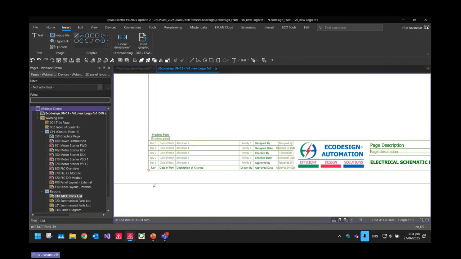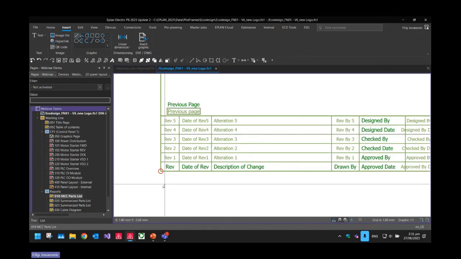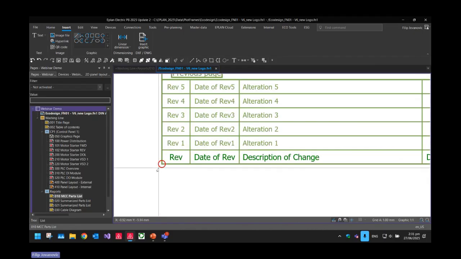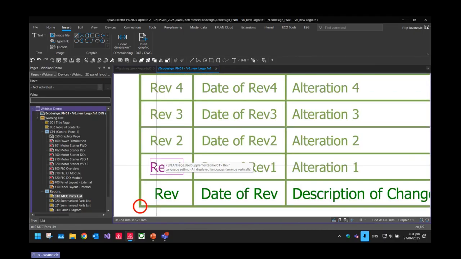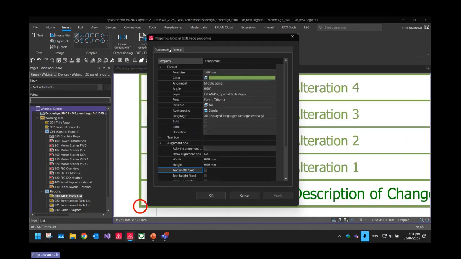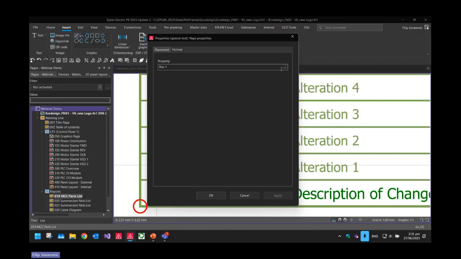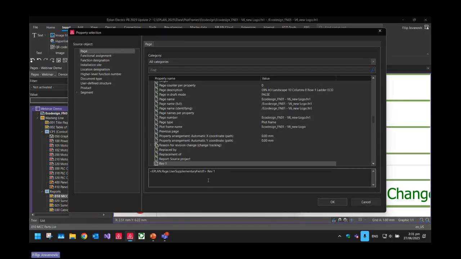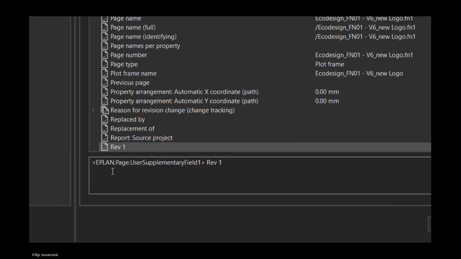And then on the left here, these are my revisions. These revisions are not there by default. I had to create them. What these are is user supplementary fields. If I go into the properties, you can see Rev1. And if I go down here, you can see this is a page user supplementary field 1 that I've renamed to be Rev1.